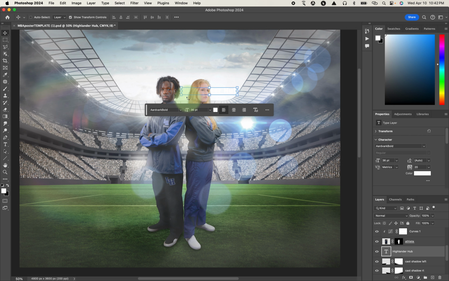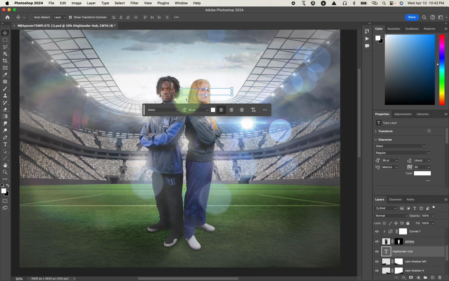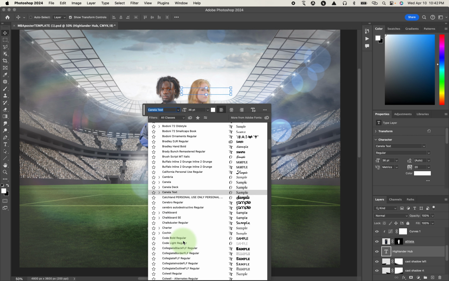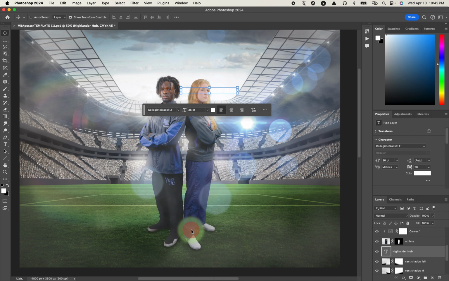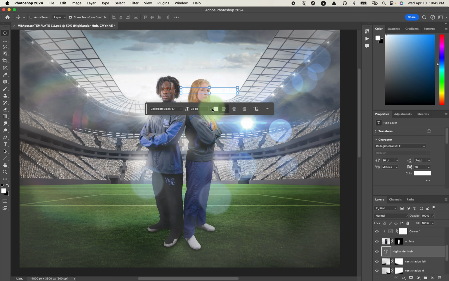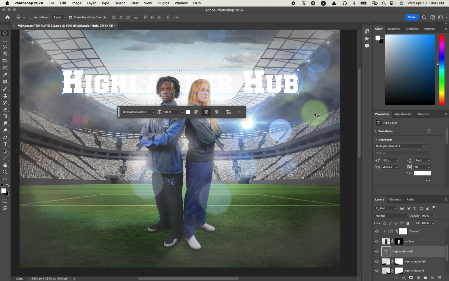Click on the move tool here. I'm coming back to my type pop-up menu here. I'm going to find Collegiate, so it's under C. Collegiate, and I'm going to take Collegiate Black. Perfect. Color, I want it to be white. Perfect. Size is going to be, let's work with 150 for now. The alignment should be centered. Perfect.